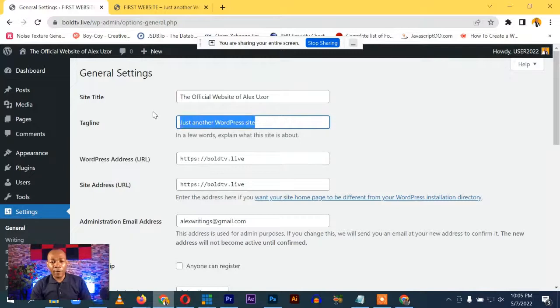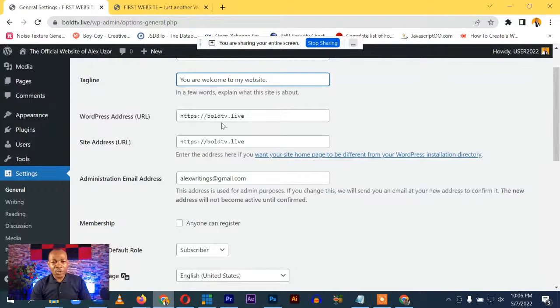Then this is the default tagline, just another WordPress site. Now, this appears on your website title. Look here. If you hover here, you'll see it. First website, just another WordPress site. So it's default. So I will change it. I can say, welcome to my website.